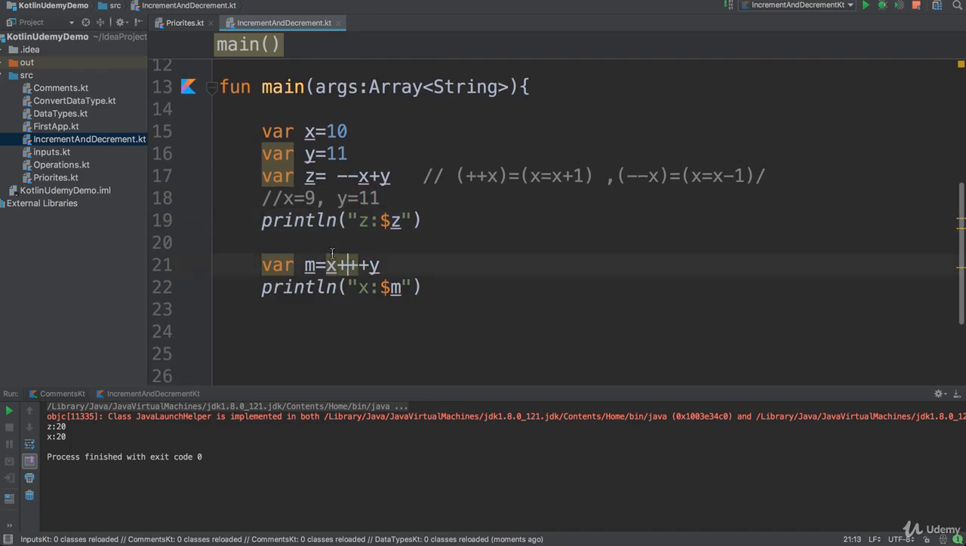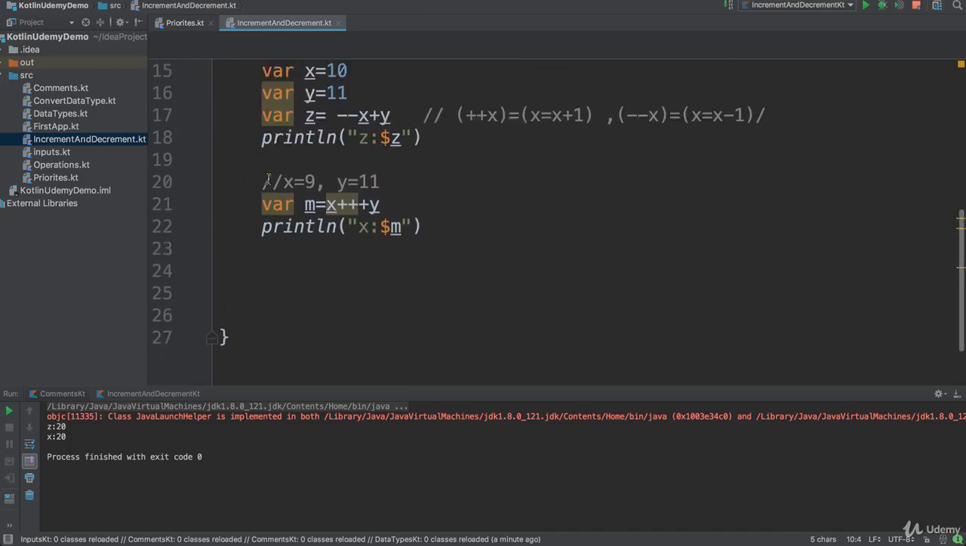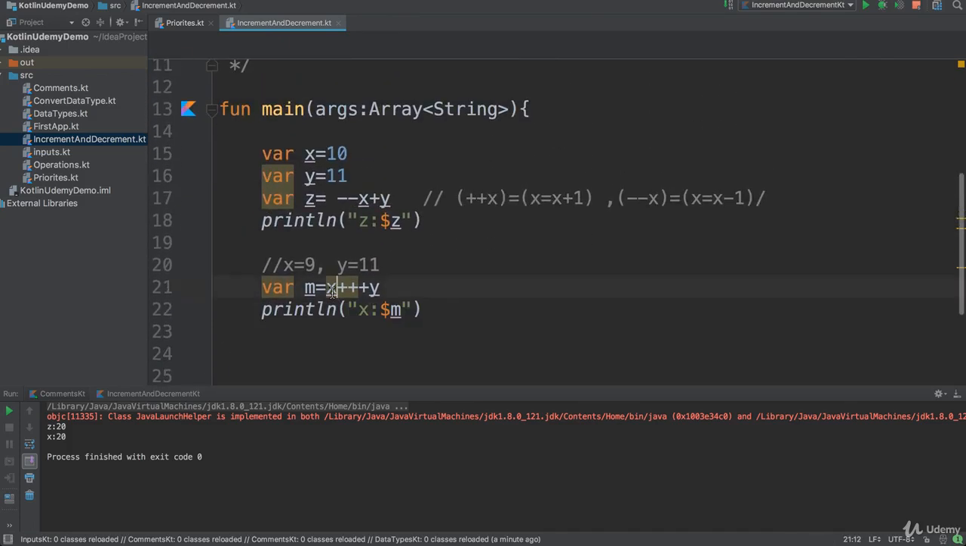Now if you see the input I have here, I have 9 and 11, because x is now 9 and y is 11. When he comes to this step, x is 9, y is 11, because it is after, so it has the lowest priority. That means it will be the last operation executed, so he will keep it aside. He will first add x plus y, that means 9 plus 11 is 20. Then he increases the value of x.